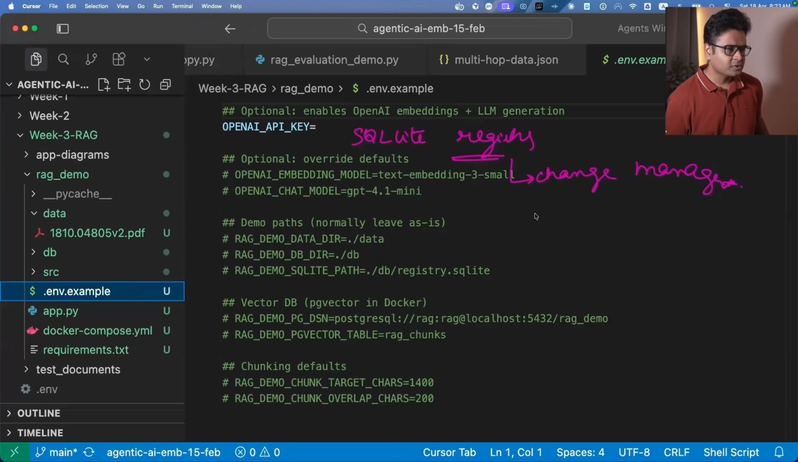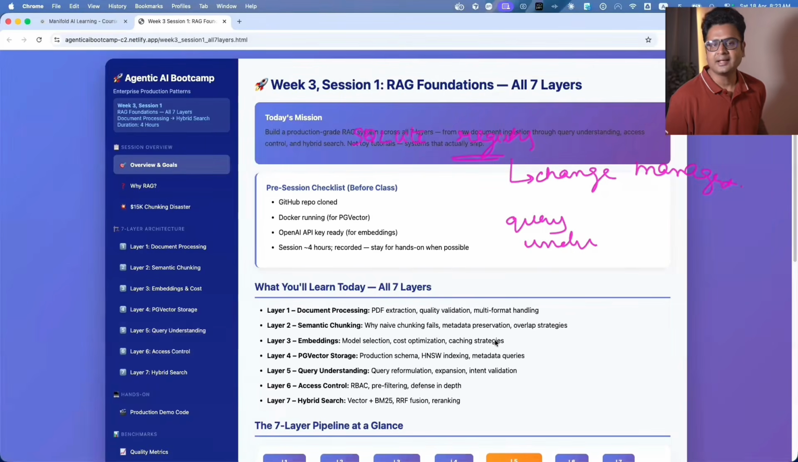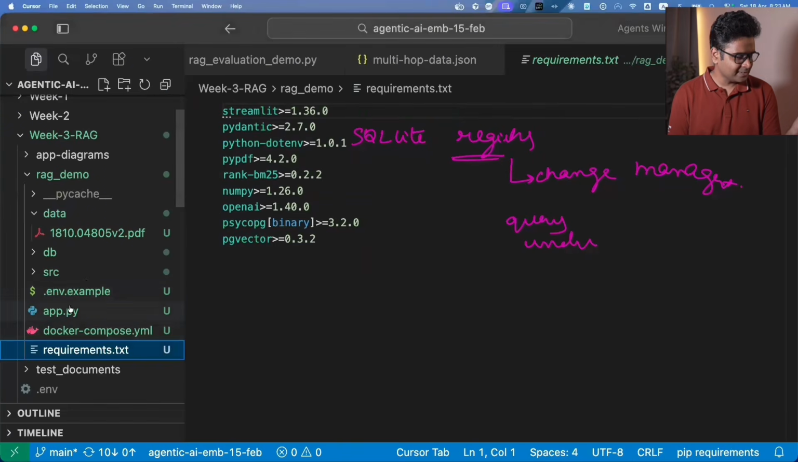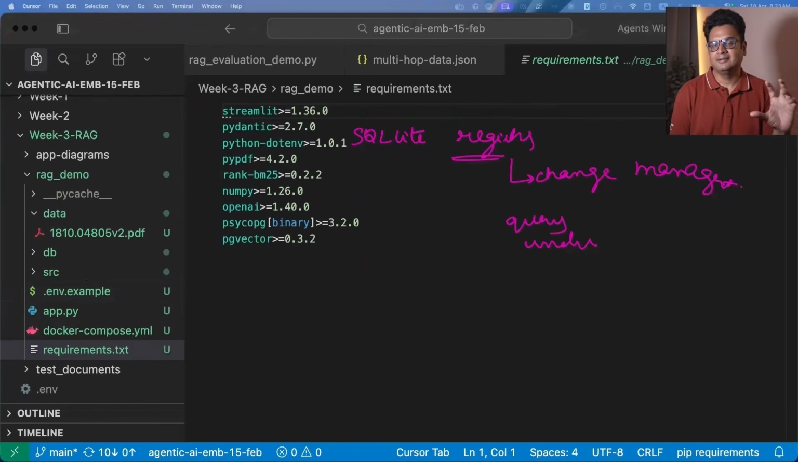And then we also have a query understanding layer. Now, this query understanding layer is basically what we have learned in our layer number 5. The intention of this query understanding layer is to ensure that our application is able to understand the user's query in an effective way. And this also has the access control implemented as well. We'll see as we progress.